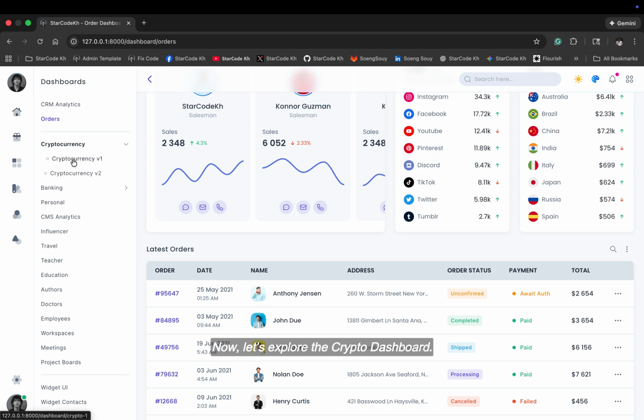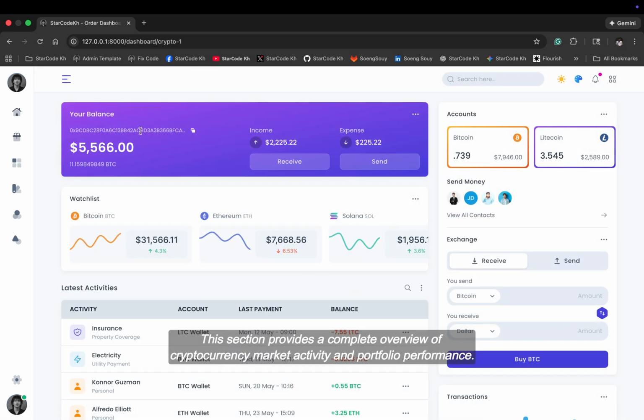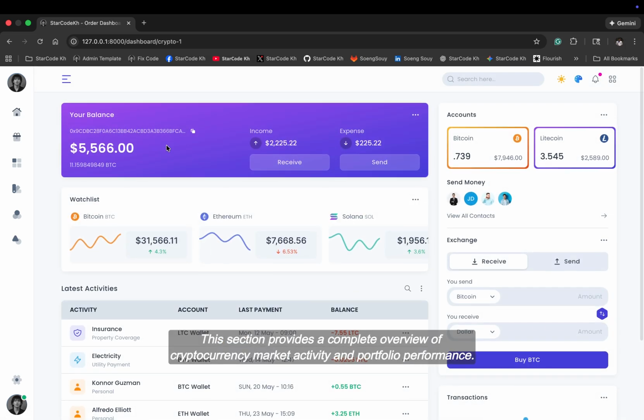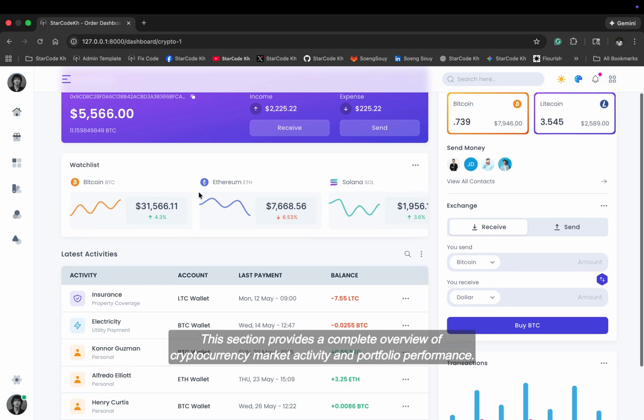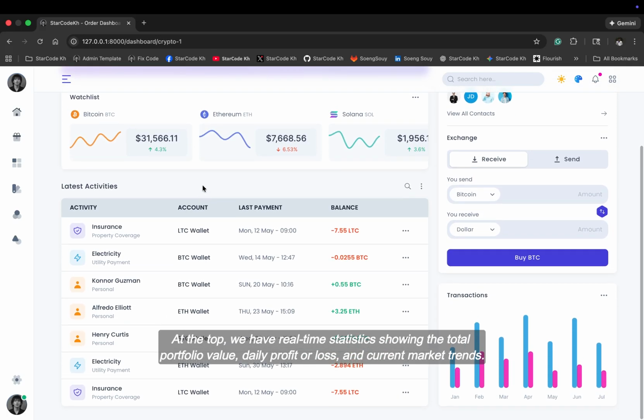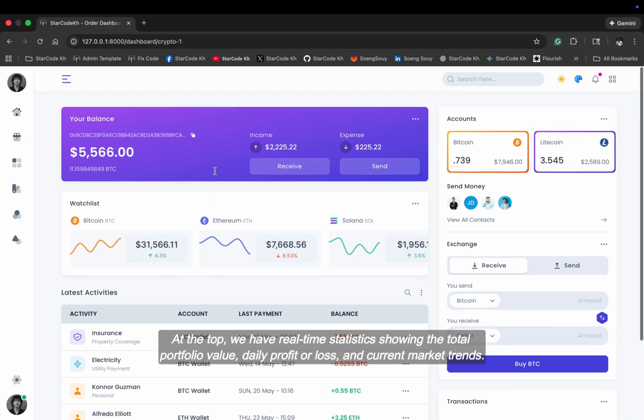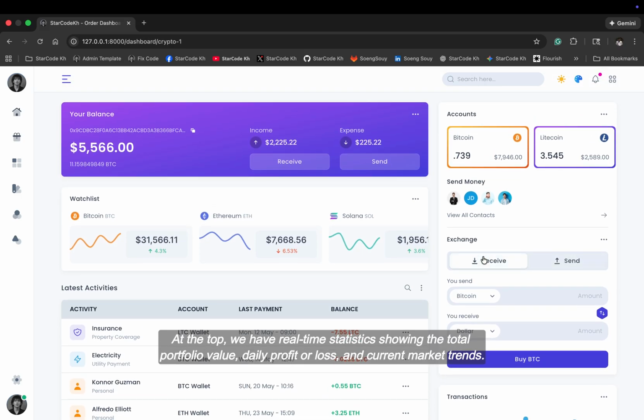Now let's explore the crypto dashboard. This section provides a complete overview of cryptocurrency market activity and portfolio performance. At the top, we have real-time statistics showing the total portfolio value, daily profit or loss, and current market trends.